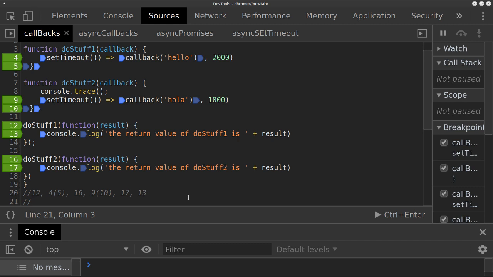Any other thoughts, or is it just a bit of a tangle up there? I'd say that as well. Yeah, you agree? 4, 16, 9, 17, 13.